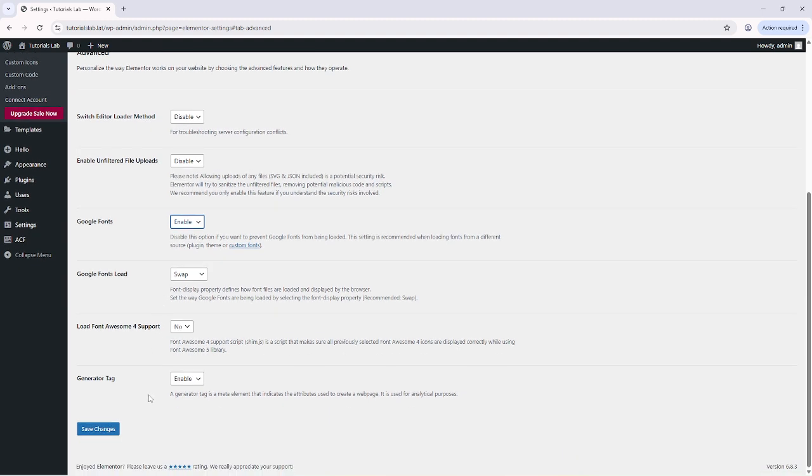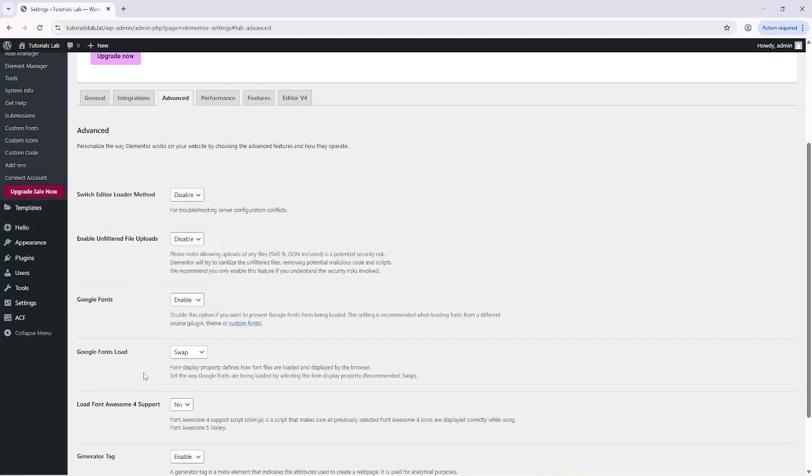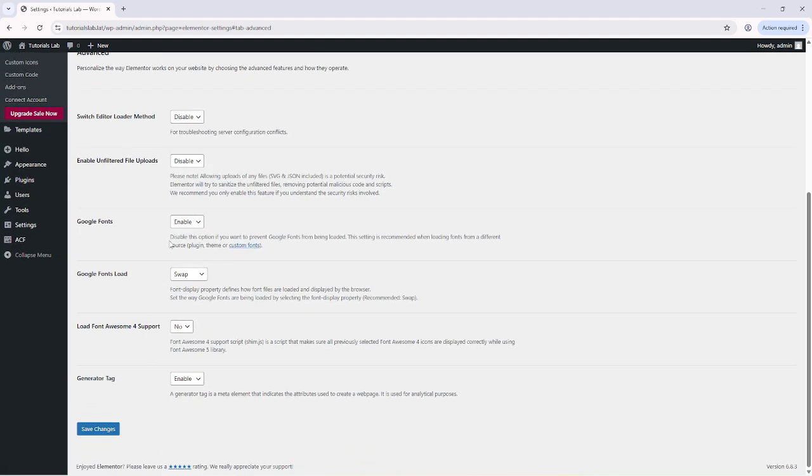After enabling Google Fonts, make sure to save your changes by clicking the Save Changes button at the bottom of the page. This ensures that your new setting is applied across your website. With Google Fonts now enabled, you'll be able to browse and apply hundreds of professionally designed typefaces to any text element on your site, giving you far more creative flexibility in your designs. And that's it. You've successfully enabled Google Fonts in Elementor, opening up a world of typography possibilities for your WordPress website.